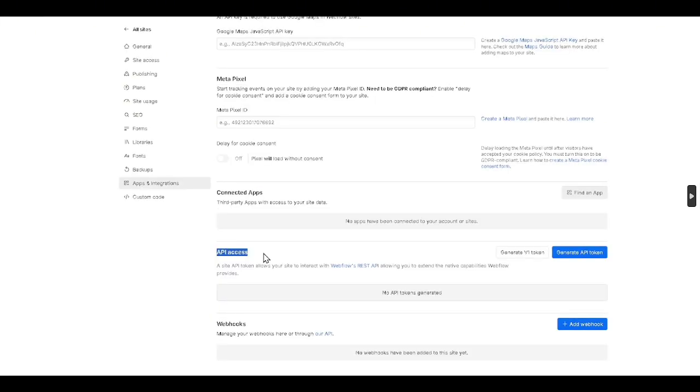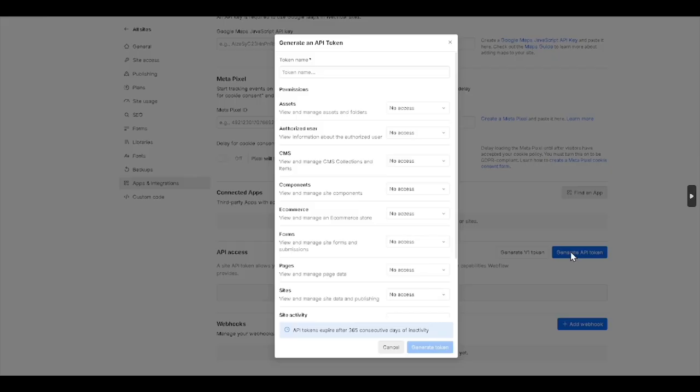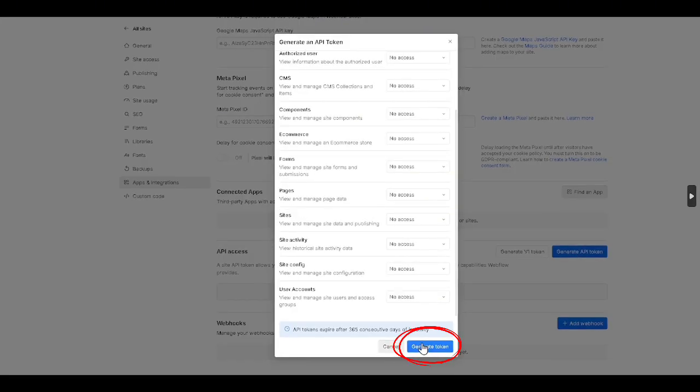Then just scroll down to the API Access section. In here, click on Generate API Token, and this pop-up will appear where you need to name your token in this field. Then click on Generate Token at the bottom once you're done.